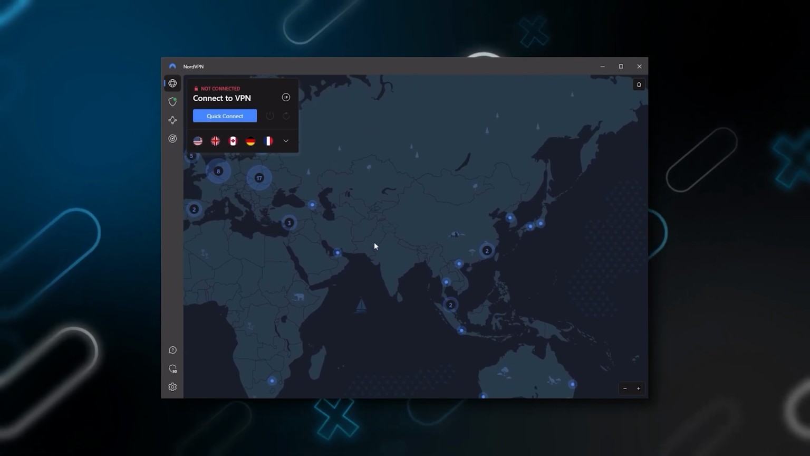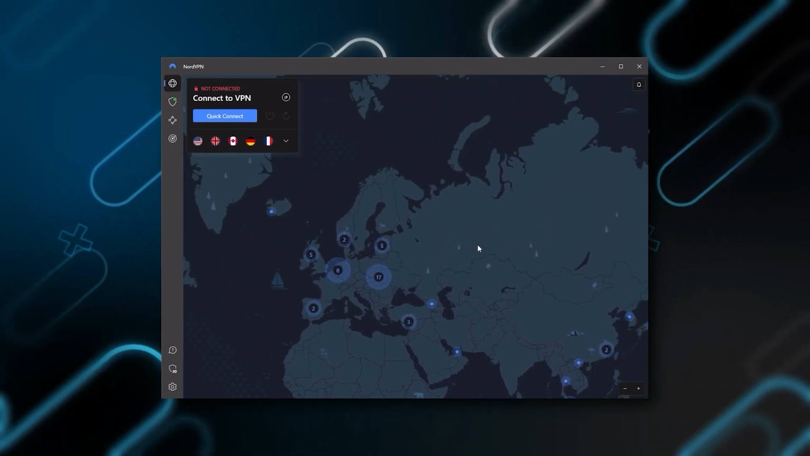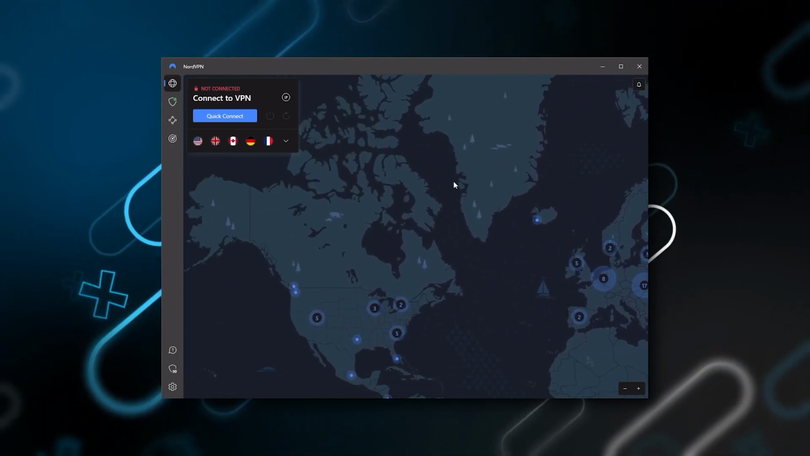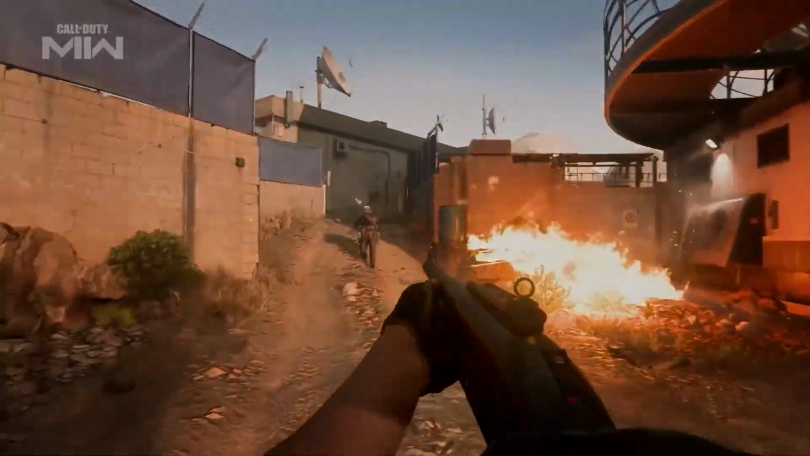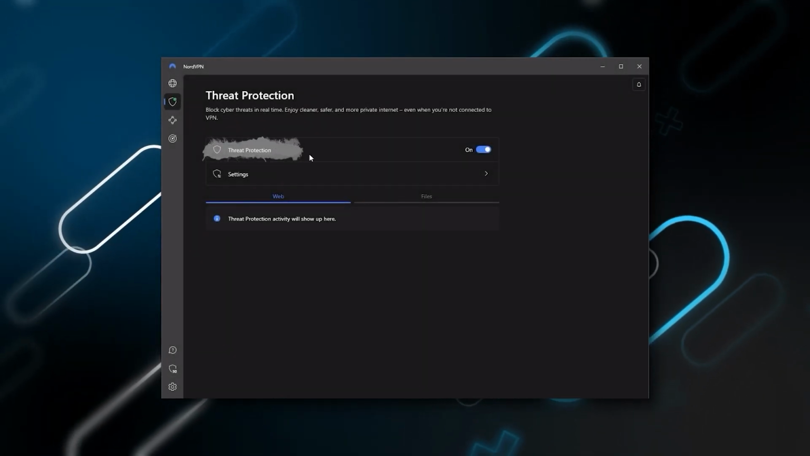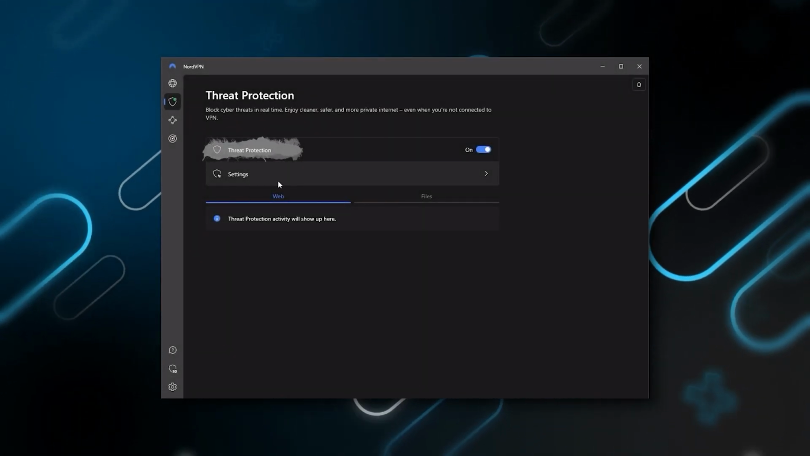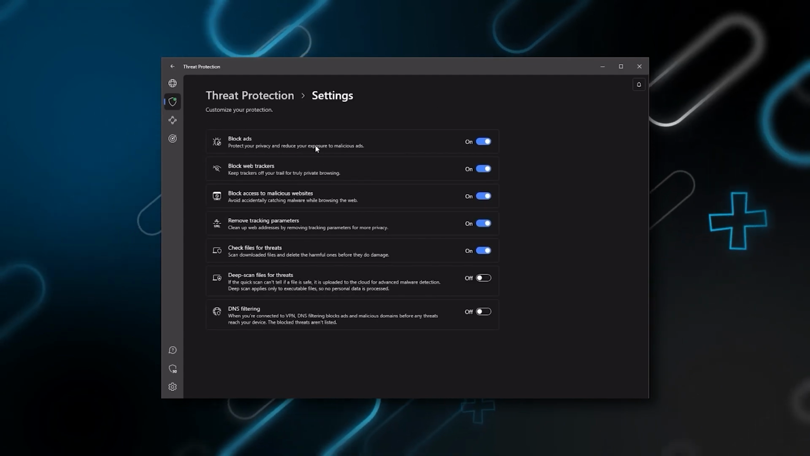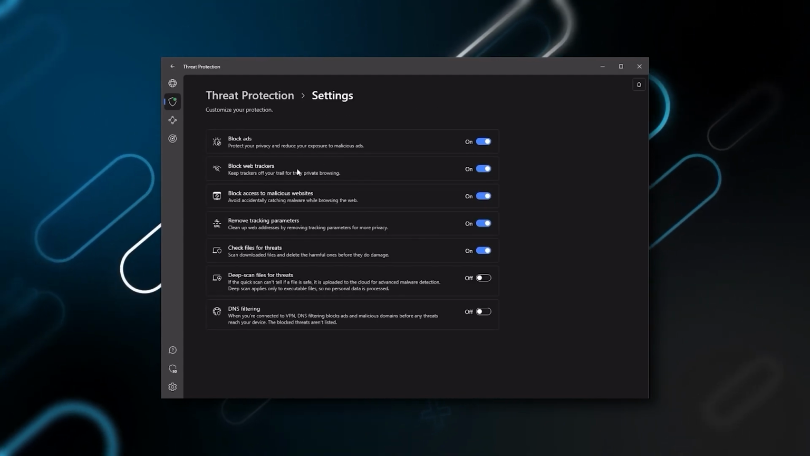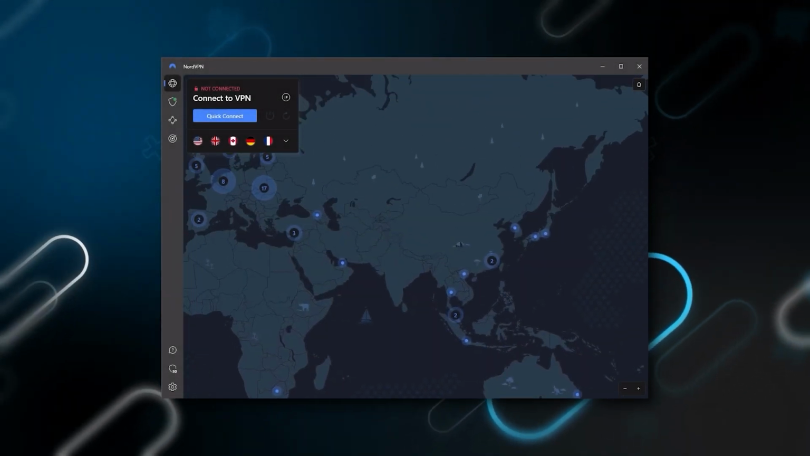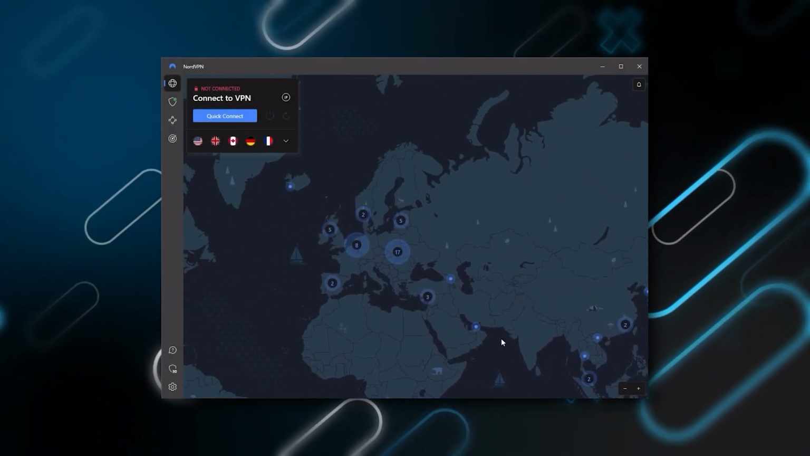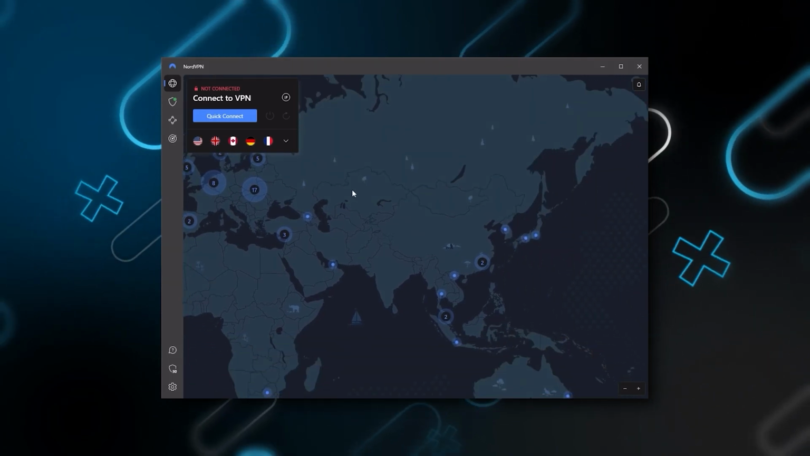It has over 5,400 servers in 60 countries, and while more servers does not necessarily mean better service, this can help your speed and latency, especially if you want a VPN for gaming, or if you want extra features such as threat protection, which blocks ads, malware-ridden websites, as well as protects your device from harmful files, which is a neat little feature. And so Nord gives you more options to fiddle with, and that's where the value for the money comes from.